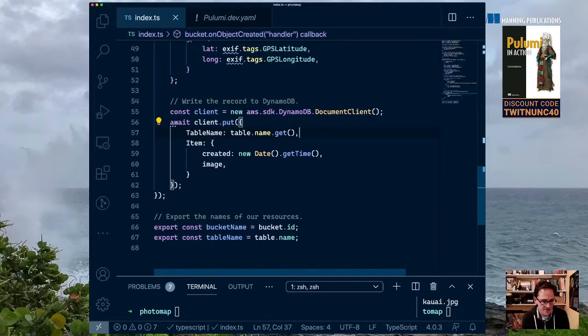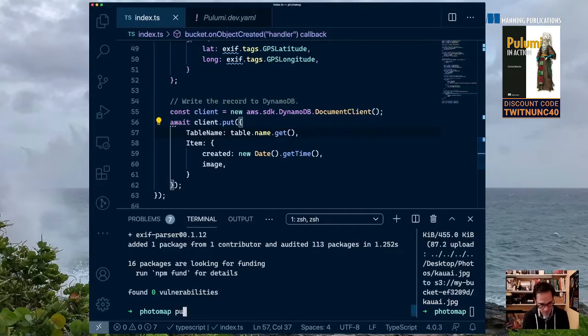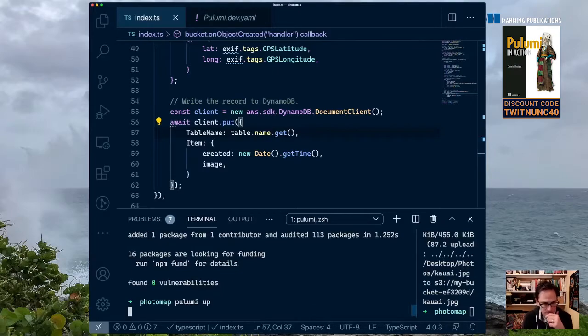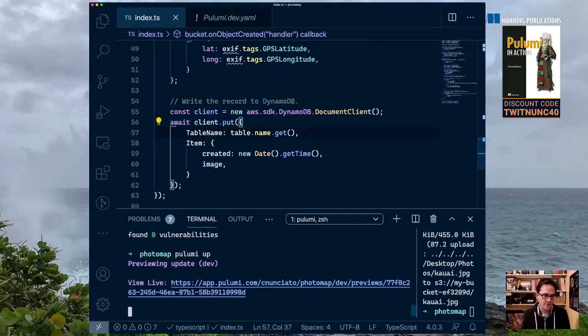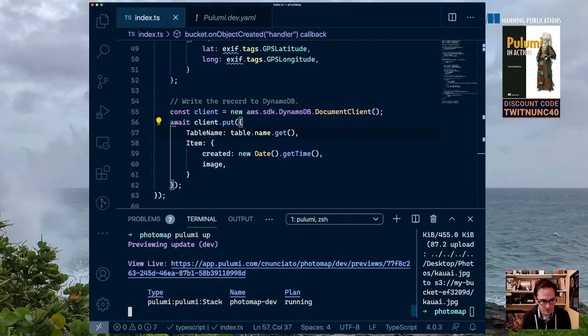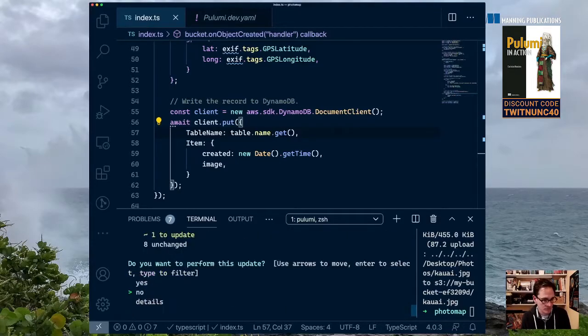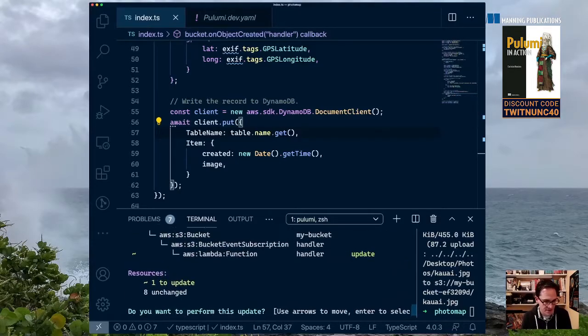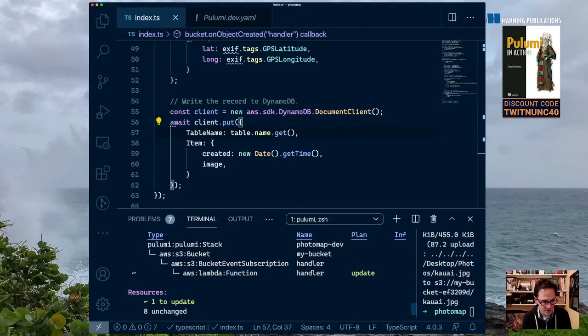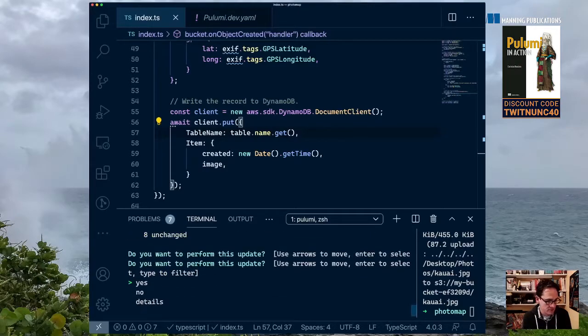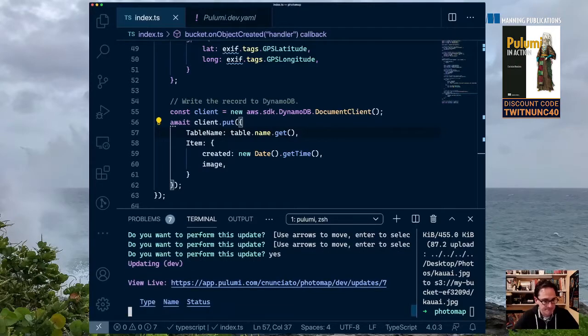I think it's time to run this thing, so let's do it. So we're updating that Lambda function to handle the image uploads. And it should be telling me that it's going to update the function. So it is. That looks fine. Yay. Let's do it.